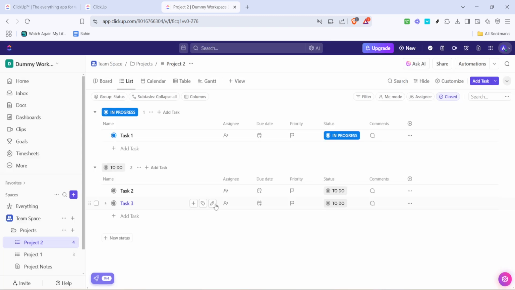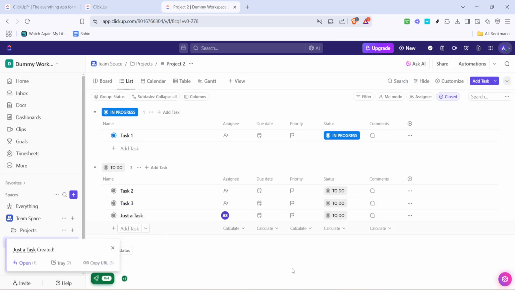Congratulations, you've successfully created a new task in ClickUp. This method keeps your workflow clear and organized, enhancing productivity across your projects. Keep practicing these steps and you'll be managing tasks like a pro in no time.